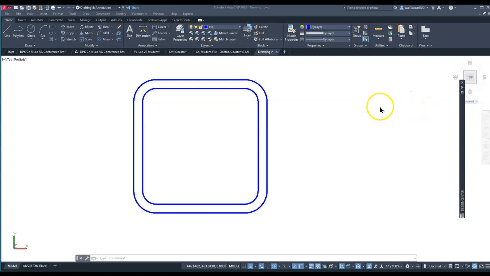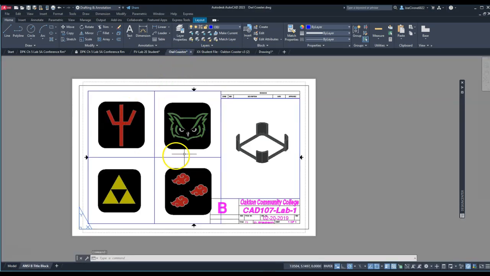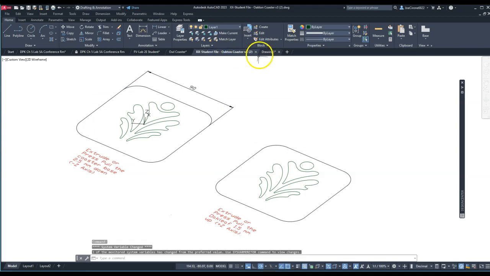We've had a number of students who have done some really cool coaster designs, and if we take a look at some of them, here's one of the students that created an owl coaster and a number of other things. All right, here's an Oakton coaster that we came up with.